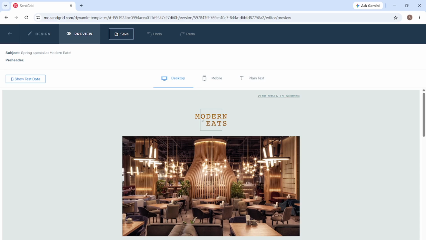You now have a dynamic email template in Sendgrid, complete with a customized design, a preview check, and a saved version ready for sending.